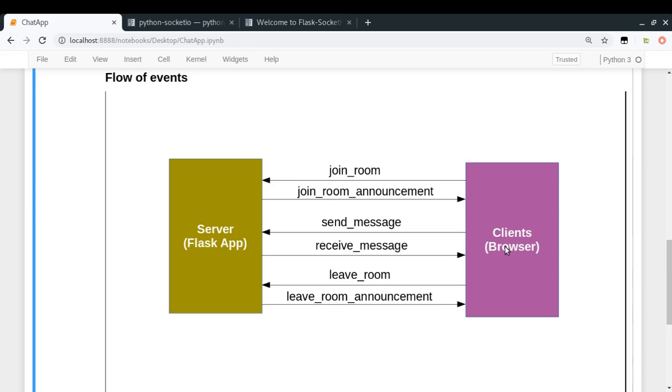The second thing is, let's say a particular user wants to send a message in the room. For that, they will create a send message event in which they will provide the message that they want to send to all other people in the same room. That will be received by the server, and then the server will create a receive message event which will be sent to all the clients in that room.